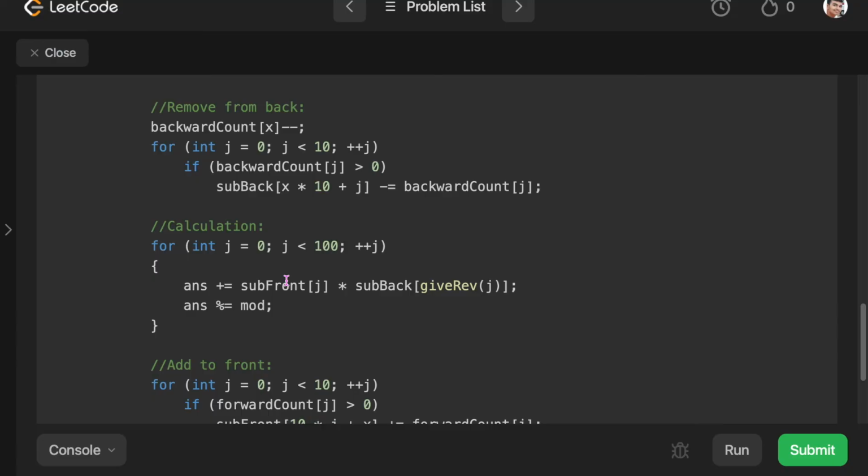We traverse every subsequence front and get the reverse of the subsequence front, check the counts in subsequence back, and add to our answer. And that's the modulus operation, because the answer can go very high.